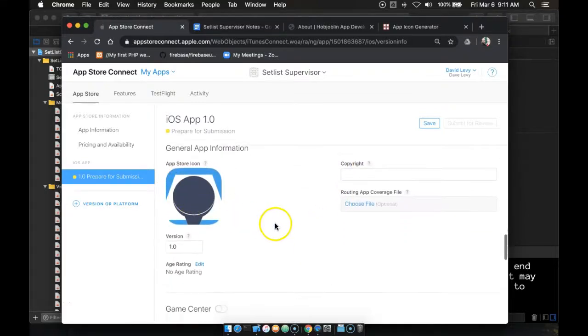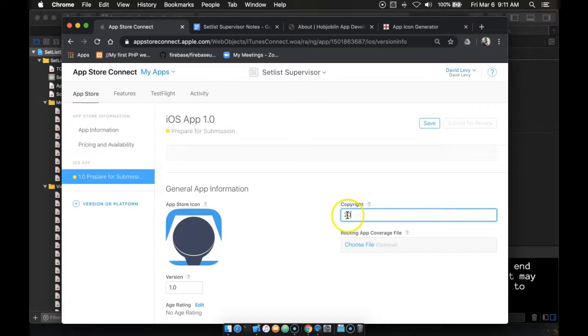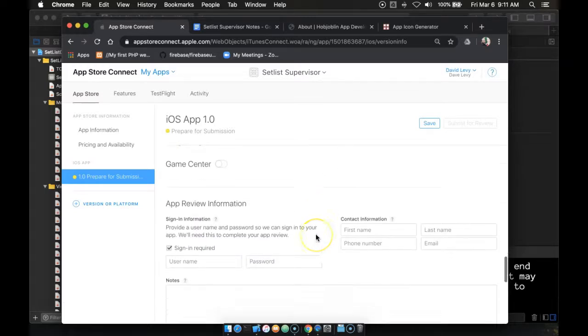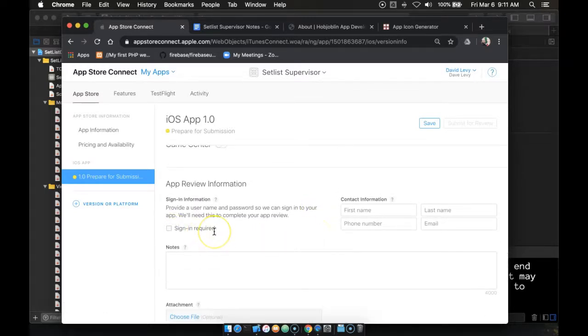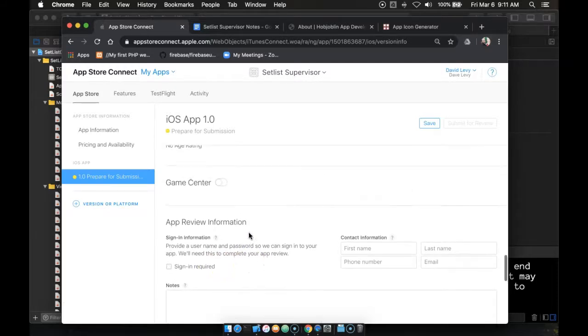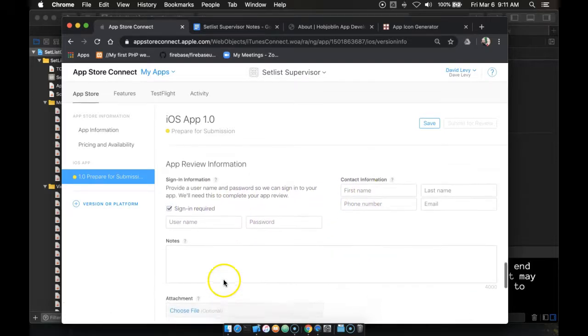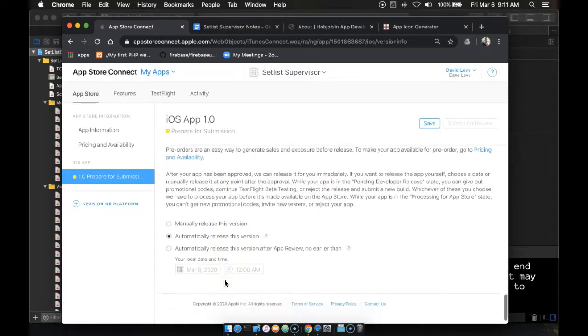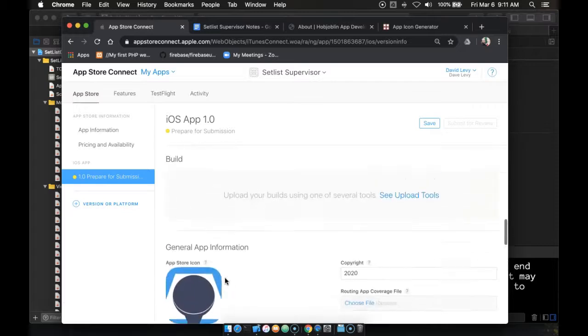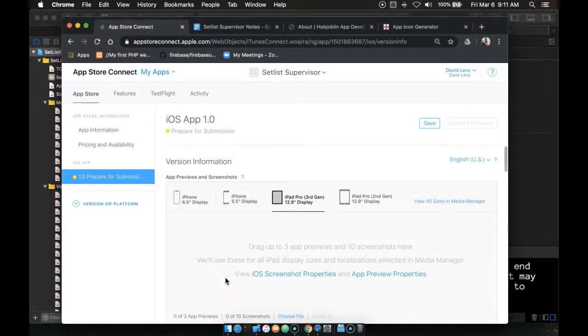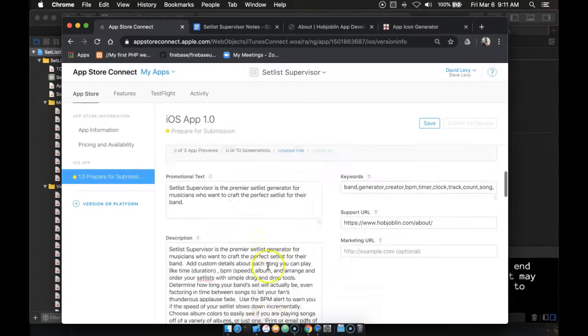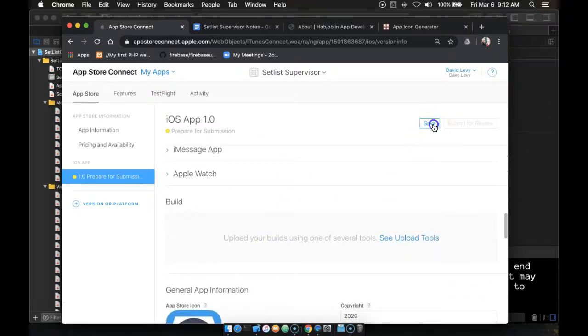Now, once you get this, we'll give it a copyright 2020. And we don't need to sign in. Actually, sometimes you do need to sign in. This one does use CloudKit, so I might give them a custom sign-in account here where they can sign in and test it. Down here, you can automatically release it, or you can manually release it when it's approved, if it's approved, because all this has to go through Apple first. So again, there's the screenshots I'll put in there in a second, and I'm going to hit save here.